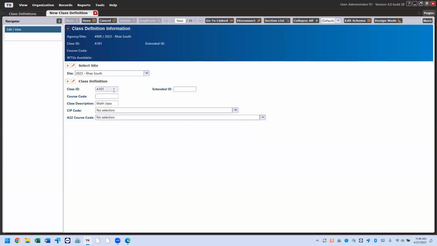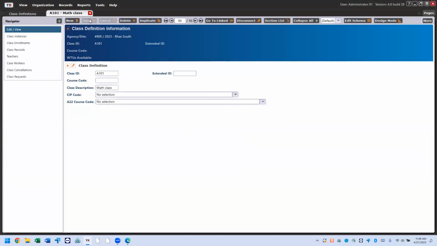So once you create your class definition, you're going to select Save. Now that that has been saved, you notice our navigator populated more options. So from here, we can go into the class instance. And I just want to show you again how this is very basic. It's basically just creating the shell for the class ID and the description.